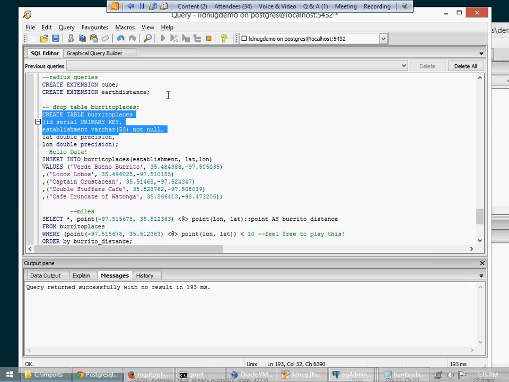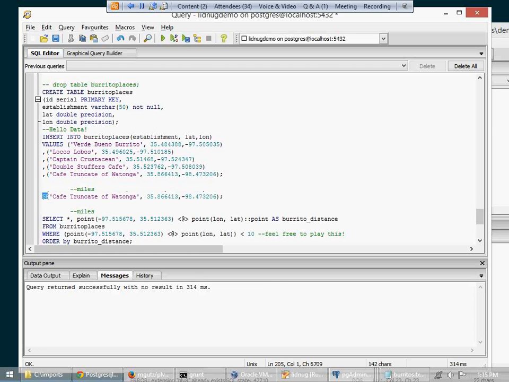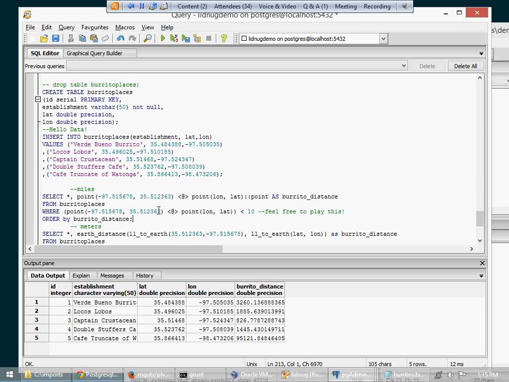How about delete? Now create my table, insert my burrito locations and burrito venues, and now just get the closest ones. So I can get it in miles. I can get it in meters. There we go, ordering by distance. So now I know that Captain Fish Station is the closest place I can get my favorite burrito. It's just really cool.